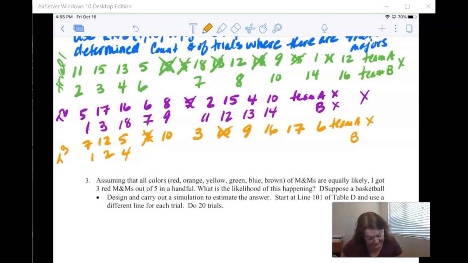Nope, 7 is there. 8, 9 and 10 are already taken. 11, 12 is already taken. 13, 14, and 18. Is team B all math? No. So in our case, we had 0 out of 3 times where this happened as a probability. We never got in our 3 trials a team with all math in them.